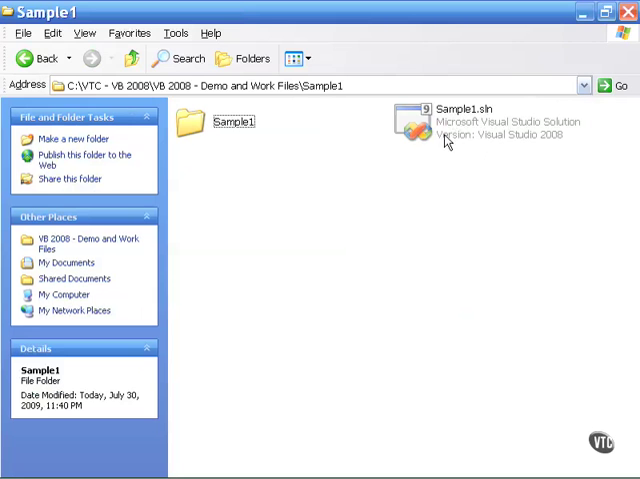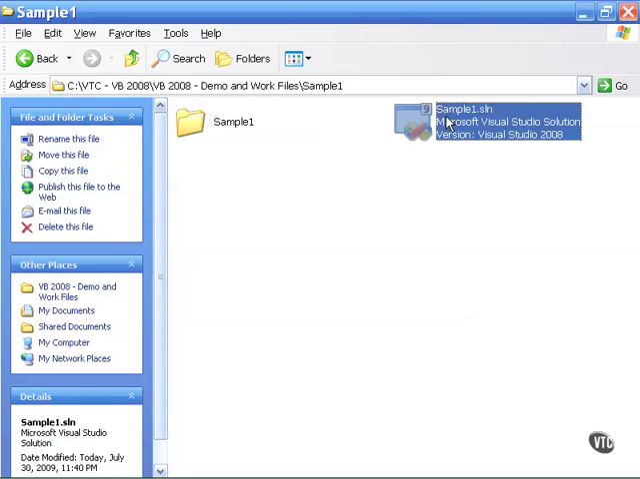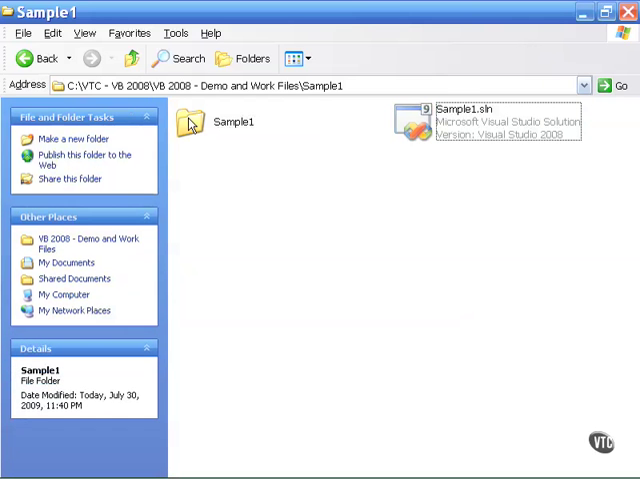You will note that the solution file is the only file that you really want to directly interact with. That is, if I needed to go back and modify this program, I could simply double click on the solution file and that would be fine.